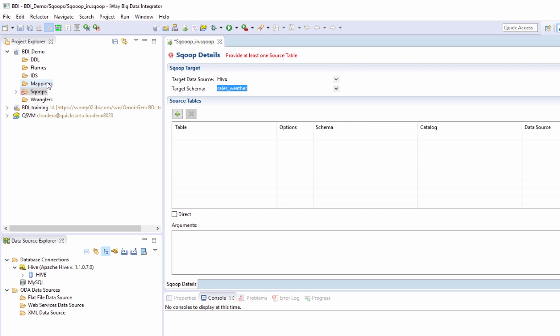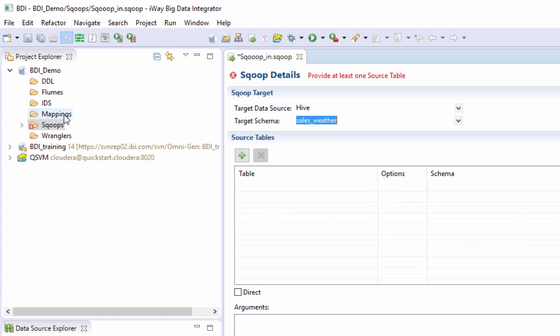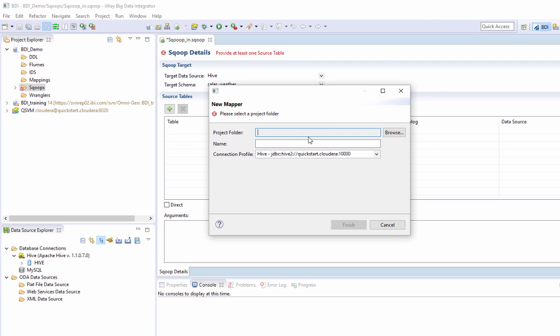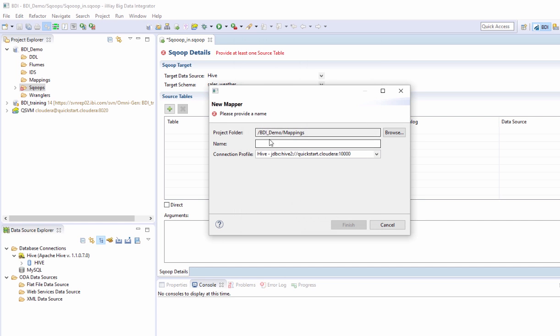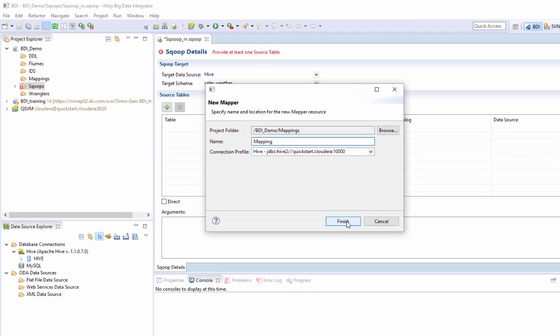Now you can use the same options to build a mapping, and in this case I'm going to just use the icon that we have in the desktop to create a new mapper. I'm going to tell where I want it to be in the folder just to keep it organized. Mapping. It tells me what environment I'm working with, so it's asking me here in the connection profile what Hadoop environment I'm working with.